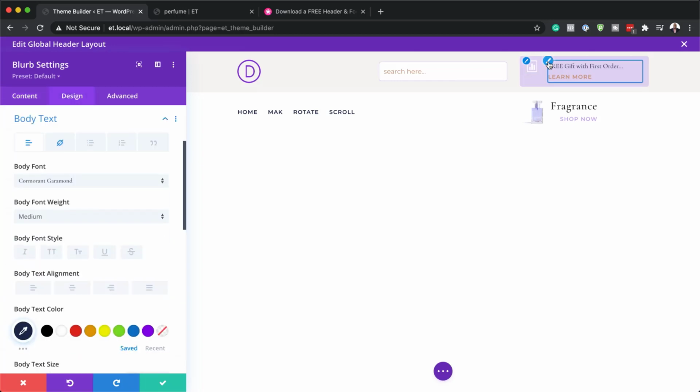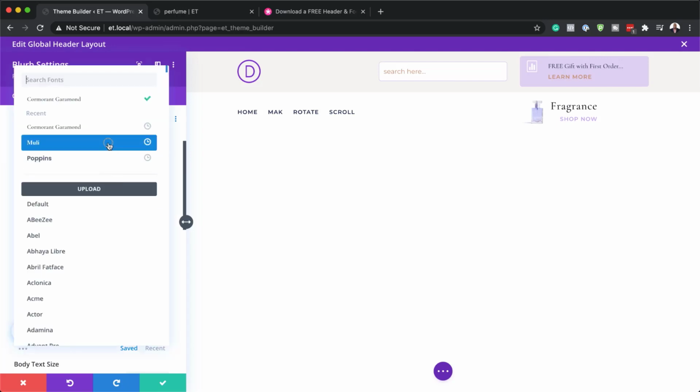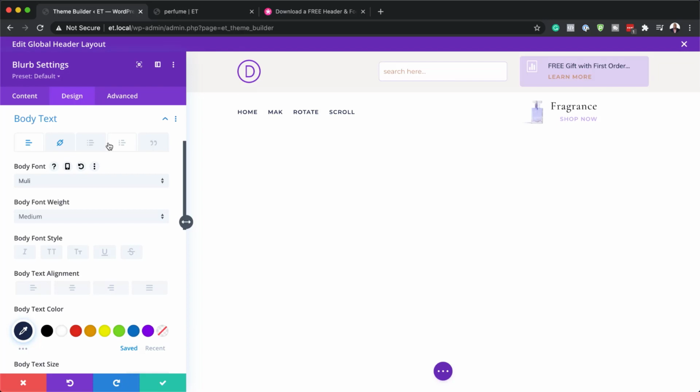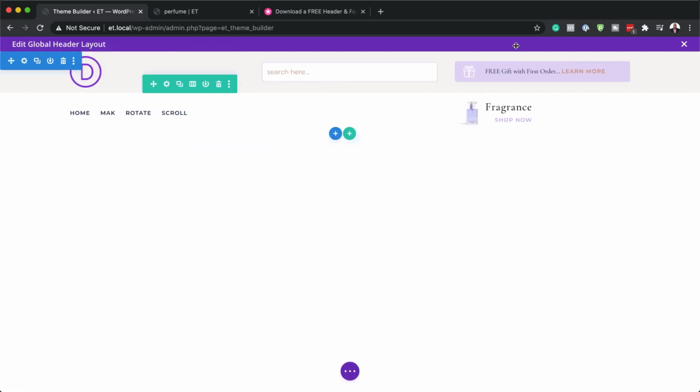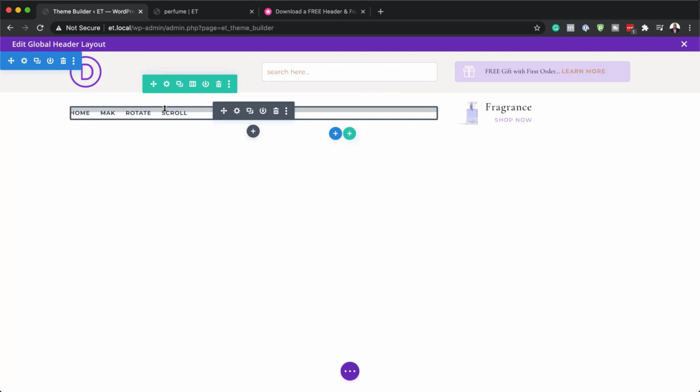Here is where you can play around with the text. Right now we have this font here. You can change this to whatever you want. Let's say you want to change this to Muli. That's what it will look like. And once you're happy with that, you can just save. But in this case, I'm not going to save because I pretty much like how this was set up.